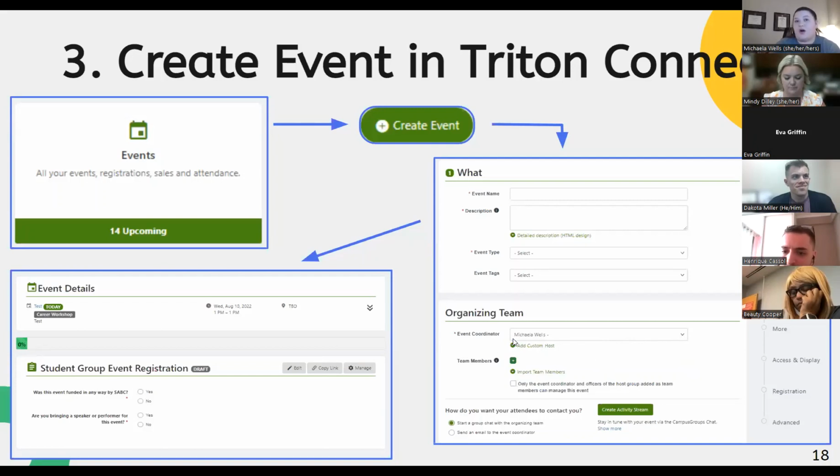list and choose whoever is responsible for creating that event or whoever is responsible for that event, because you'll see down here, how do you want your attendees to contact you? There's an option to either send an email to the event coordinator or start a group chat with the organizing team. And you'll want these messages, whichever one you choose, to be getting sent to the correct individual. So you'll want to make sure that's on there.